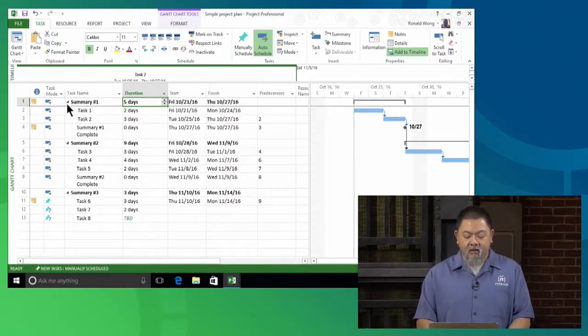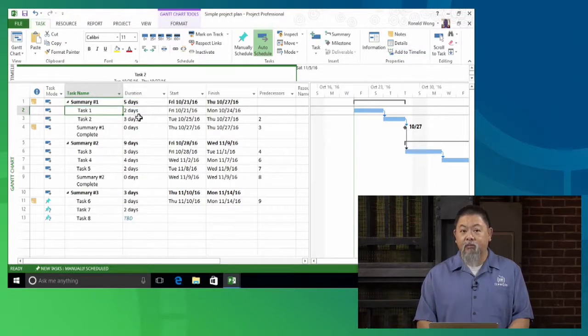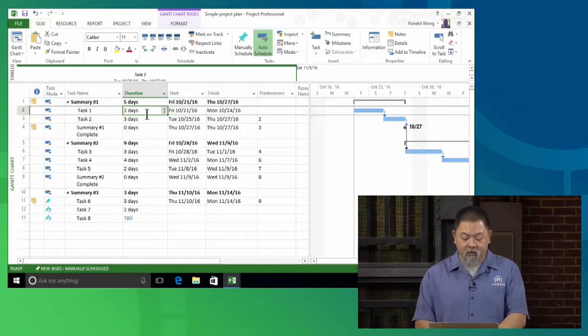So notice that this top one right here is actually bolded. And when they added in task number 1, and they said that was 2 days, that was fine. So if I know that task number 1 was supposed to take me 3 days, all I have to do is come in here and type in 3 days.